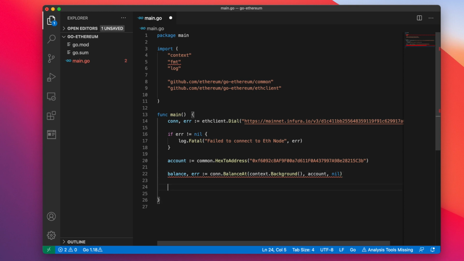So let's go ahead and check if there is an error that we encountered. Let's say if error does not equal nil, which essentially means that there was an error, let's do a log.Fatal, and let's pass in "unable to get balance". And then we'll just say else. If there's no errors, let's just do fmt.Println and pass the balance.